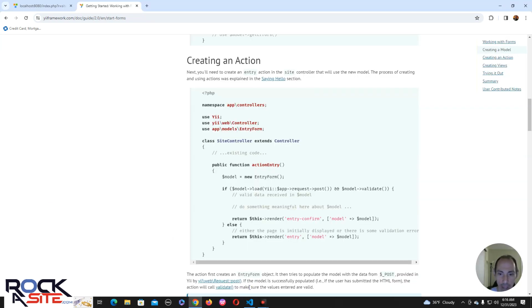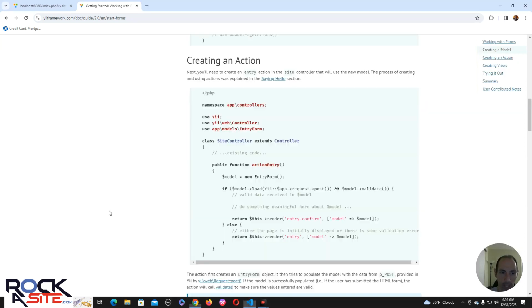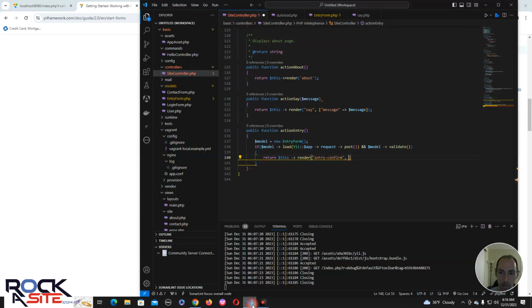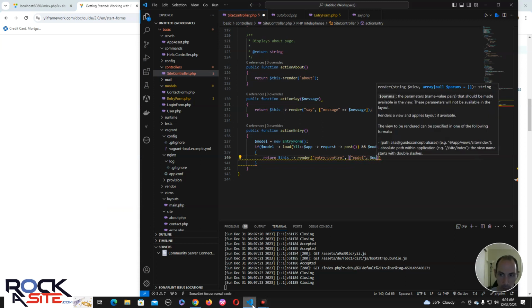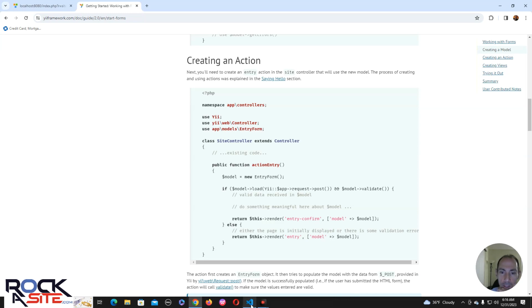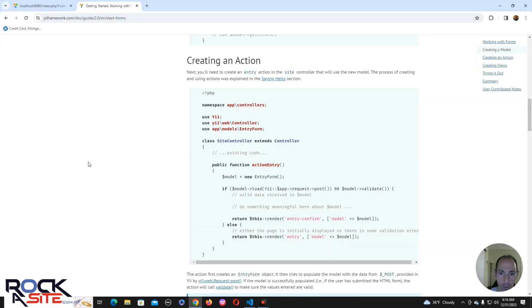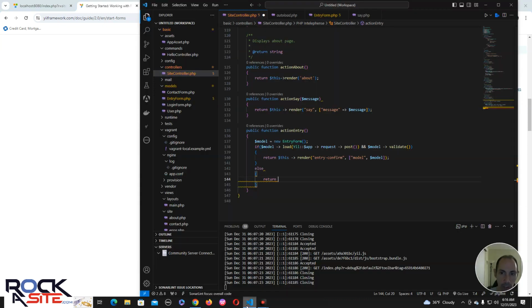So we have to render the entry confirm, which is just going to be a base, and we take the model, a base alert, and if it's using Bootstrap, then obviously it'll be like green or red or whatever. Else, if it doesn't work, then we're going to just return your botched data.